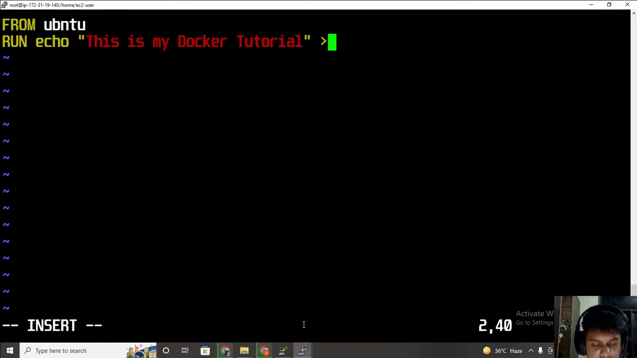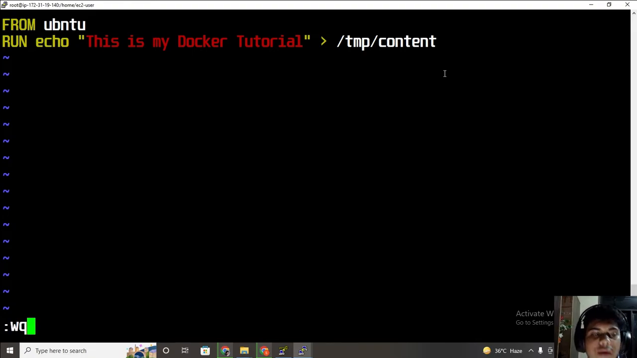So now, as you all know, there are some files which exist in the operating system. There is one more directory which is known as temp. Okay, so you can add this content in a file which is named content for now. Okay, temp content like this. So let's run this Dockerfile and see what happens now. Let me press escape, colon w to save, q to quit.